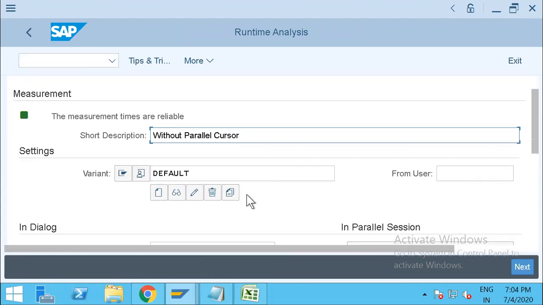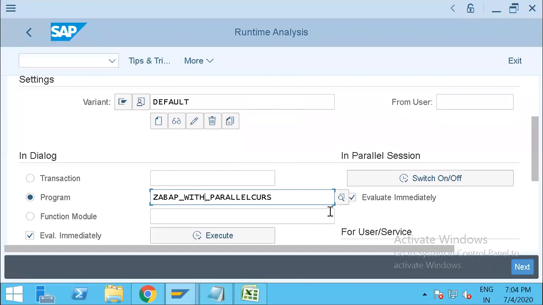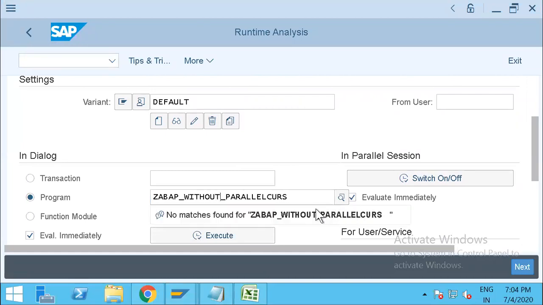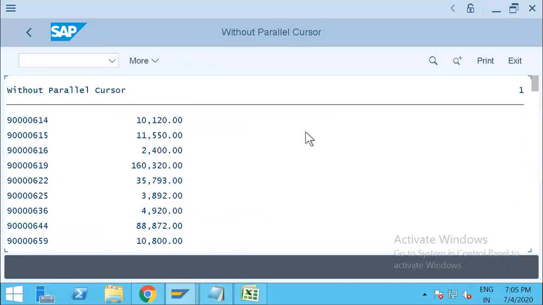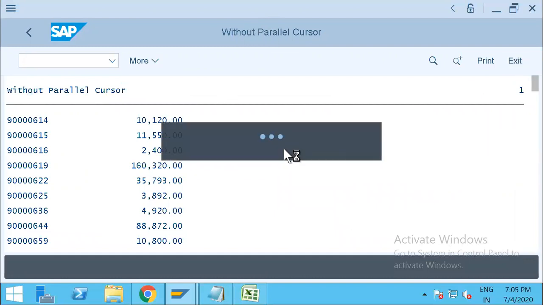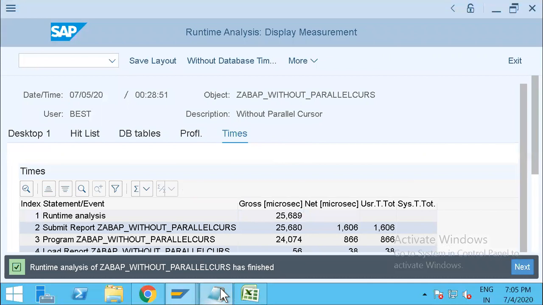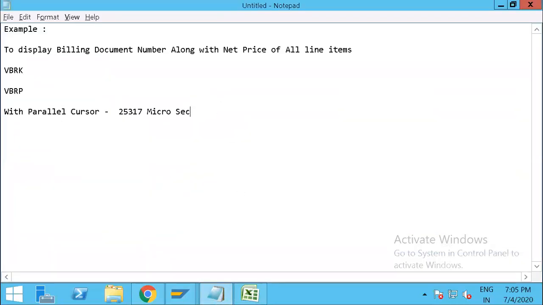What is the program name? SAP ABAP without parallel cursor. Okay. Let me execute it. Without parallel cursor is executed. Let me capture the time. 25,618. Without parallel cursor it is 25,689. Although it is negligible time because the number of records is low.